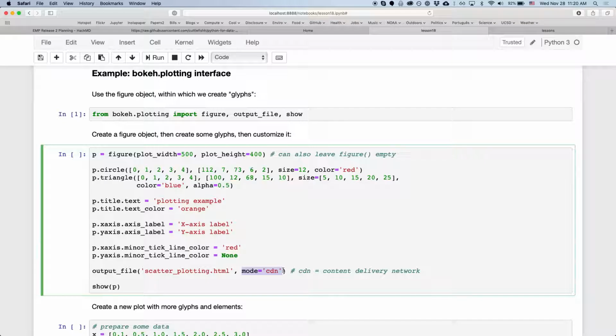If you want, however, you can change the mode to a mode where it will download all the information and either store it locally on your computer or actually embed it in the HTML file itself. So if you have that one HTML file, you can be disconnected from the internet and it will still work. All right, and then finally we're going to show the thing that we made. It should show up in the notebook, but also will generate a separate file.